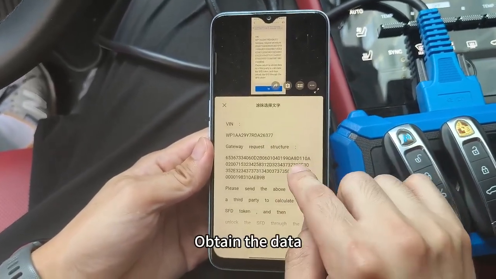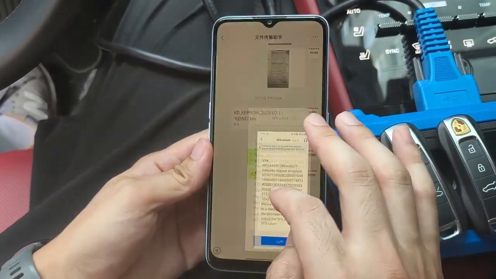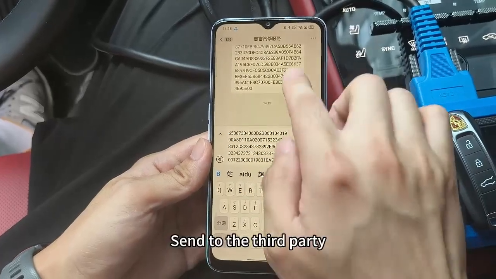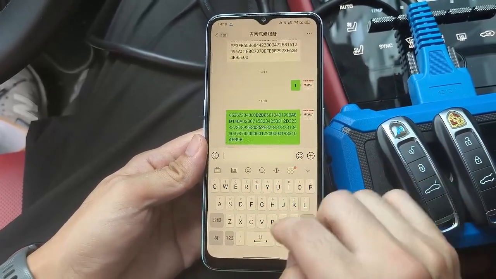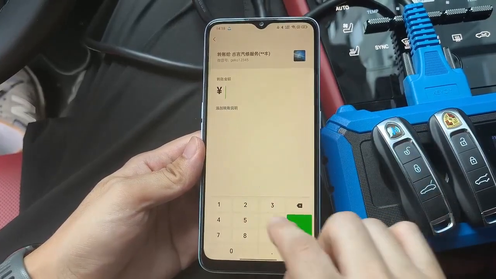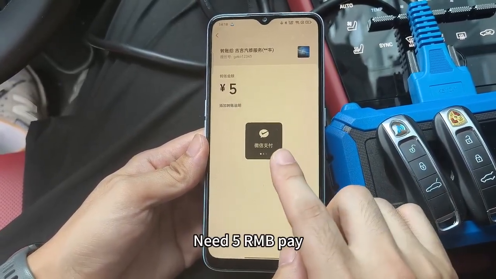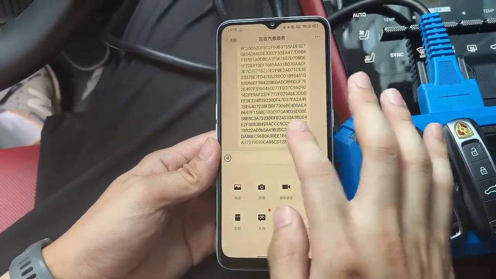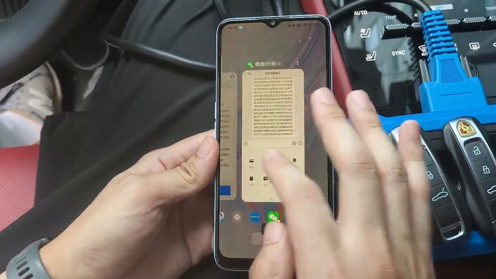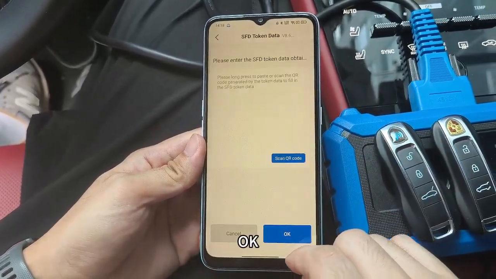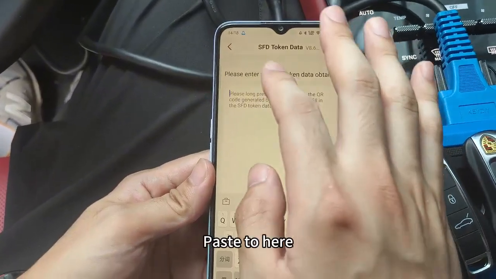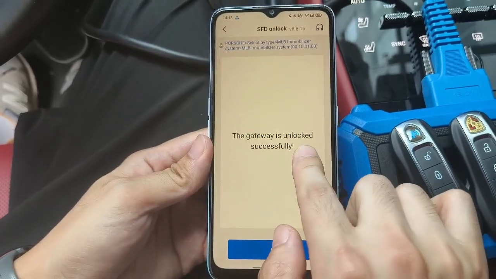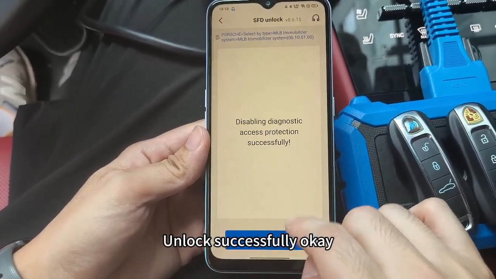Obtain the data. Send to the third party. Need 5 MB key. Copy the data. Okay. Paste to here. Okay. Unlock successfully.